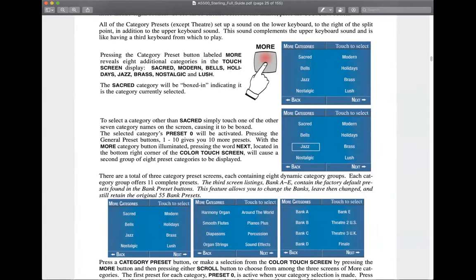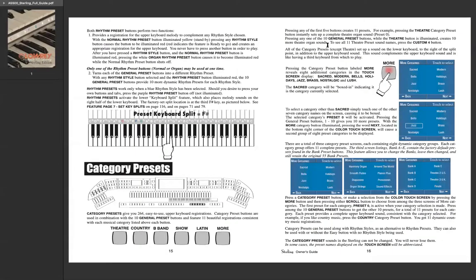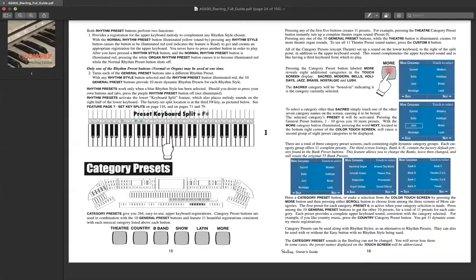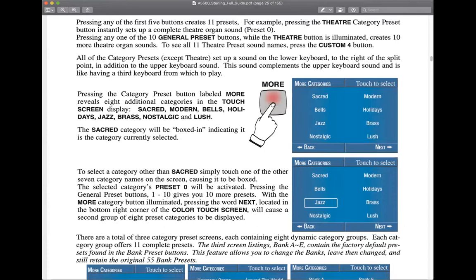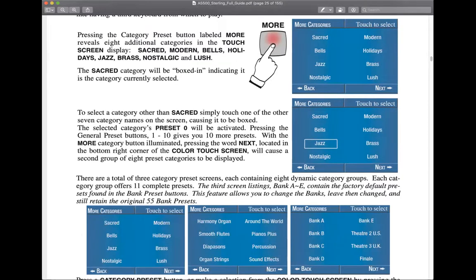Now, if you look at the graphic there, you see categories like sacred, modern, nostalgic, lush, etc. Keep in mind that each one of those titles represents 22 melody sounds. So if I go to nostalgic, for example, it's not, oh, I have a great nostalgic sound. No, in fact, nostalgic represents 22 nostalgic instruments. Well, how do I know what they are? Come back over to my Magic Custom 4 button and hit that, and it'll show me all of the sounds right there on the screen.